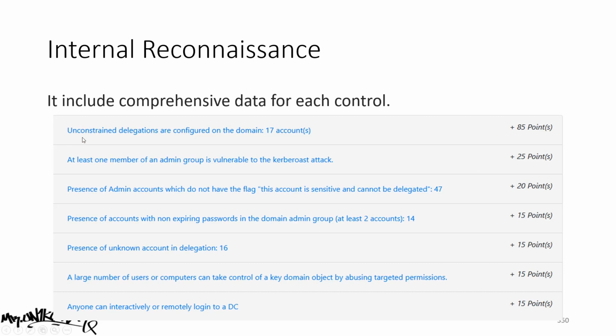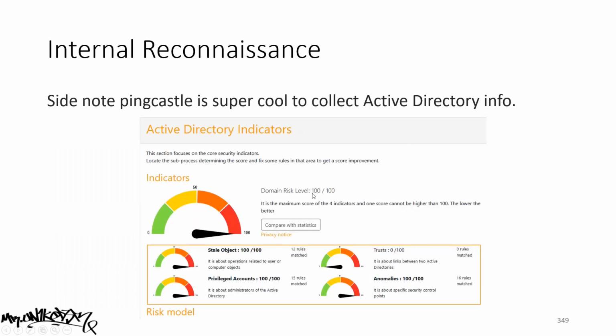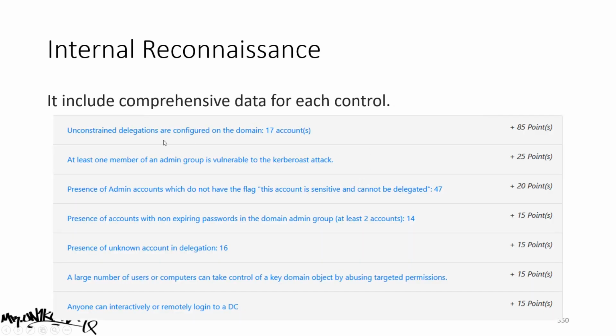You'll get a comprehensive data result. It goes through a bunch of checks, and it's actually going to score it. Not that it really matters. 99.9% of the time, you're always going to get a domain risk of 100%. But if you look at unconstrained delegation here, in this case, none of these were actually exploitable. So it's plus 85 points, but nothing can be done about it. You may also have some interesting recommendations, especially in cases where you don't find much that is interesting.